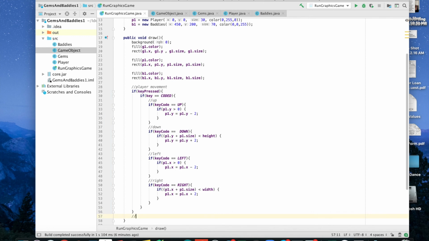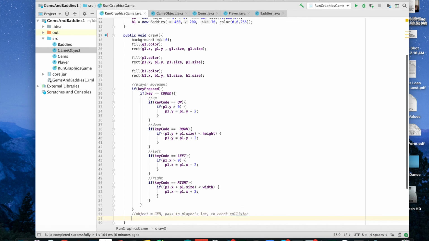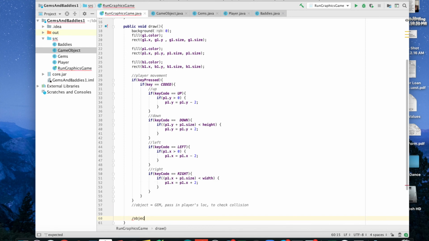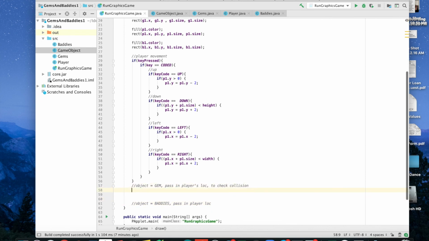So what I'm going to do is say, in our situation, let the object be the gem, and we'll pass in the player's location to check for collision. And then we'll do that same idea, where the second thing, so this is actually a comment, we'll let the object be the baddie, and again we'll pass in the player location. Okay, so let's first do it with the gem, just like we had done in our demo.